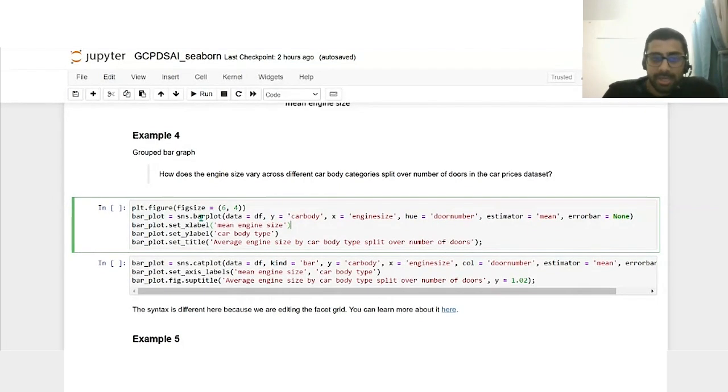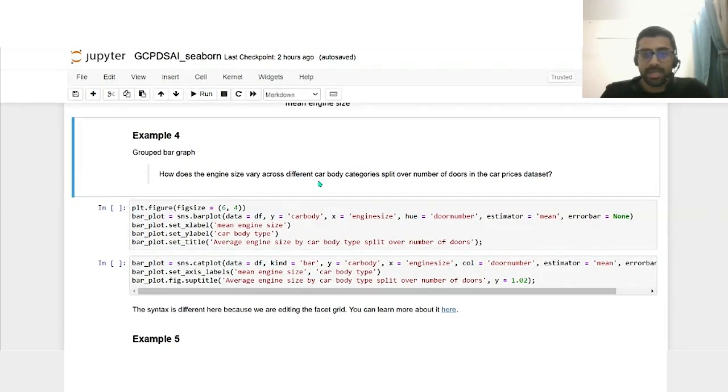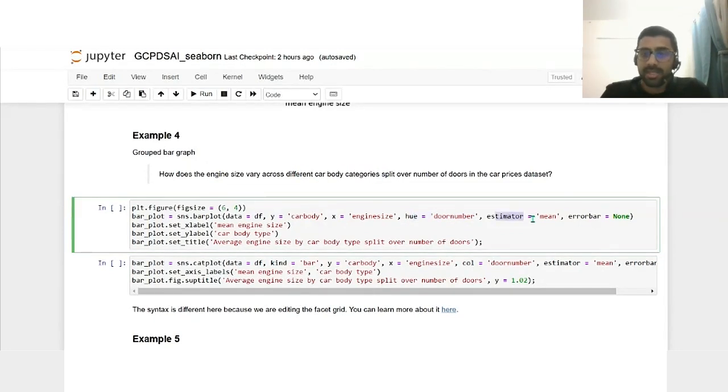So here I'm doing the same thing, sns.barplot. My data is the data frame. I like horizontal. You may switch it if you want. Y is car body, X is engine size, hue is door number. So I want to split the bar graph by door number, and then I want to estimate the engine size averages by mean. And notice, guys, that the estimator is applying mean on engine size only. So if I put X here and Y here, it will still apply the estimator mean on engine size. It is not going to apply on car body.